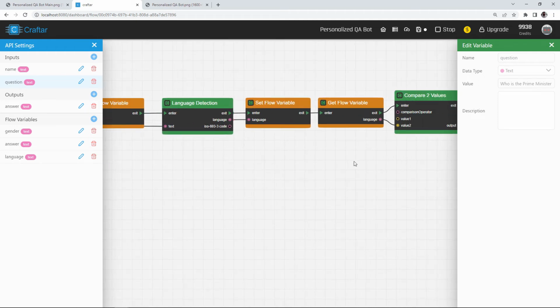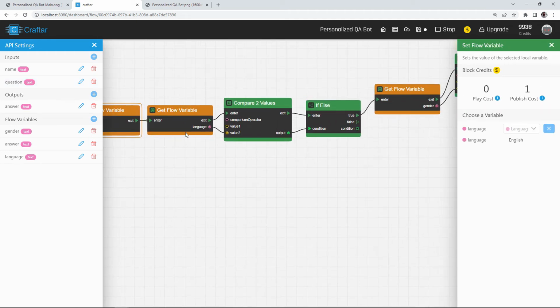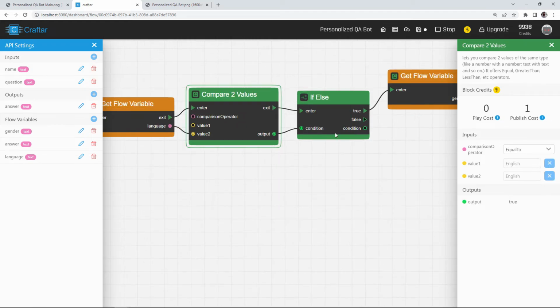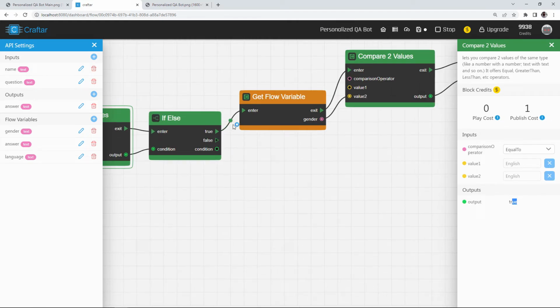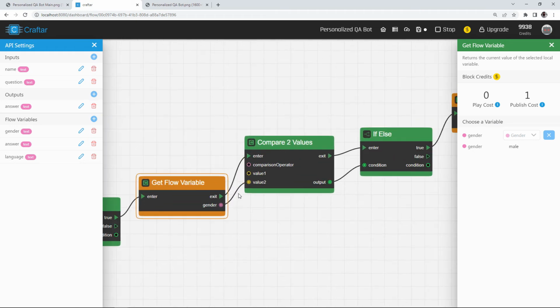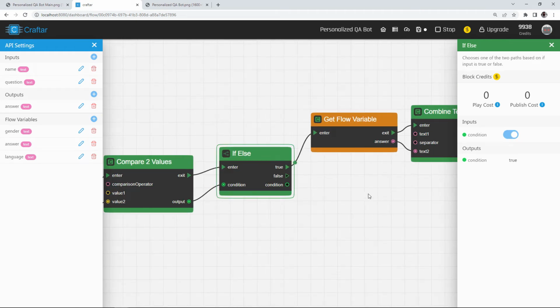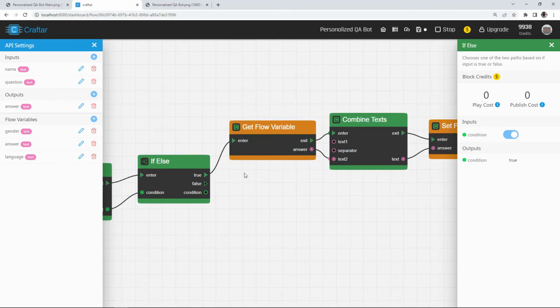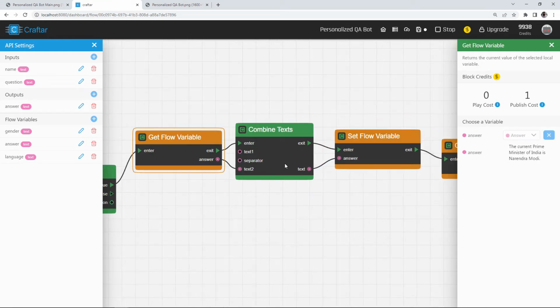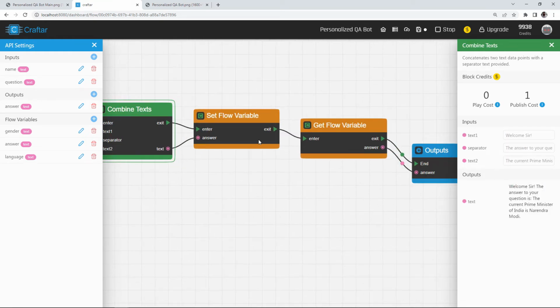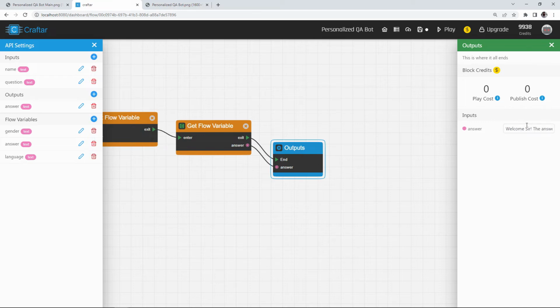So we get the language, set the flow language, then we get the language variable, and now this returns true. So we go to the true branch, and now the gender is male. We again get true, and we go to the true branch again. We get the answer, we combine the final answer, we set it, and then we set it to our output.